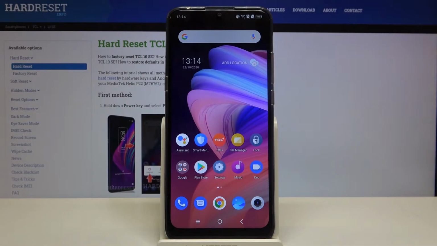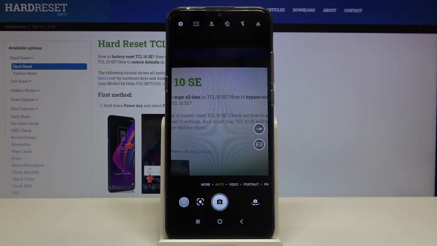Welcome, here I've got TCL 10 SE and I'm gonna show you how to turn on and off the camera location tags at this device. So at first we have to tap on the camera button here to open it, and for now we are in the standard photo mode.